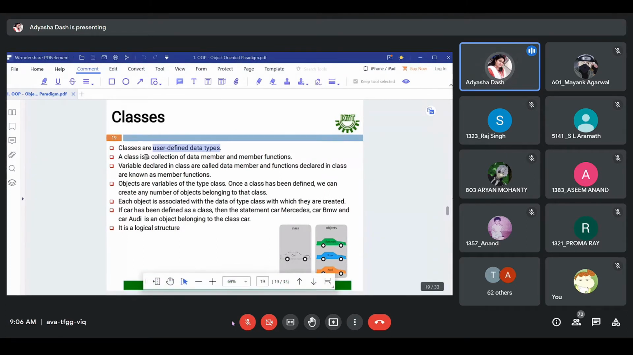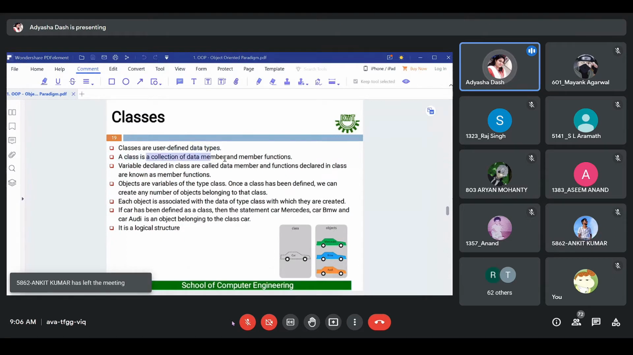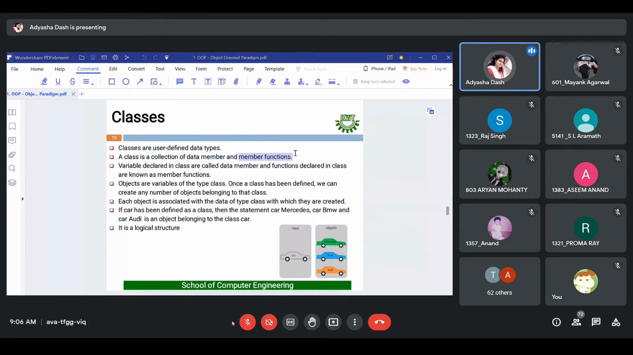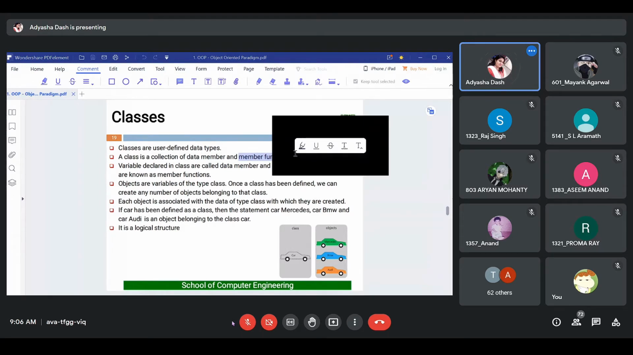What basically it holds, a class is a collection of data members and member functions. So two things you need to understand. Whenever I am defining a class, it has its own data members and member functions. So we have to define the different data members, and also we have to define different member functions. I will give you an example, and also how we can define the data member and the member function, that also we will see.